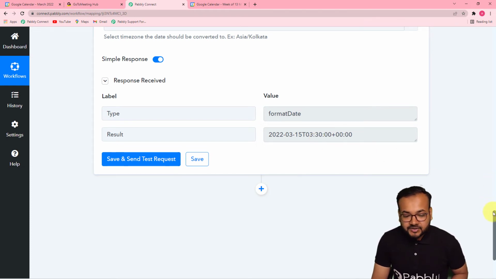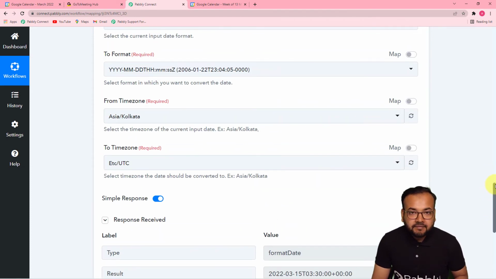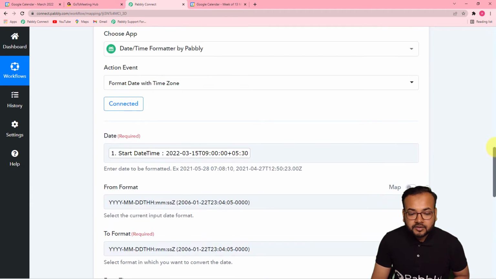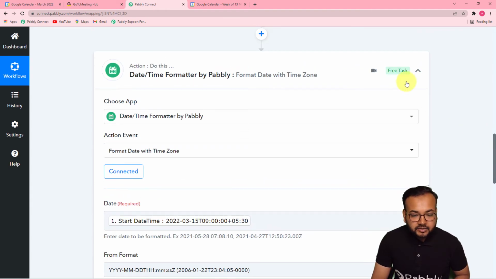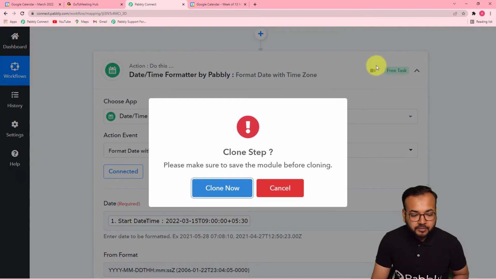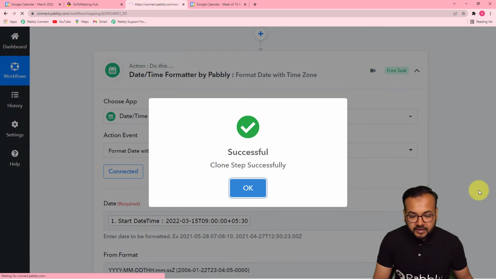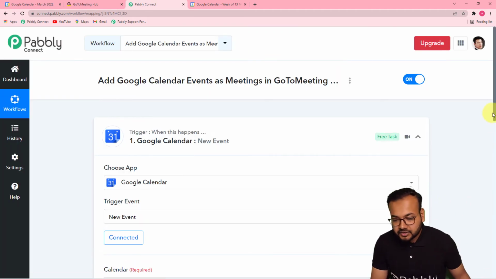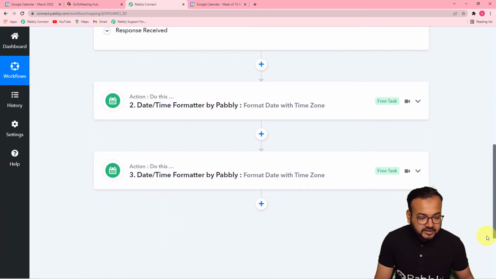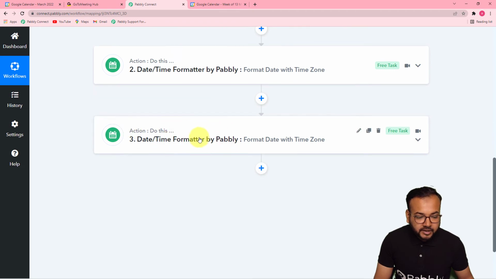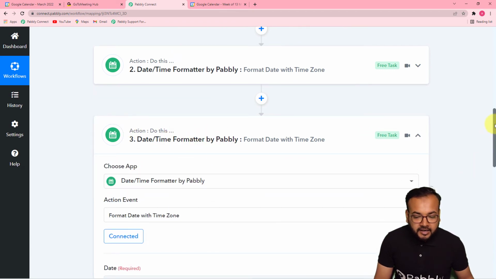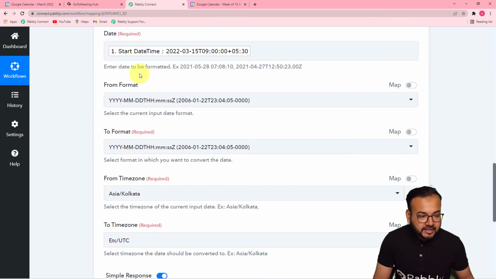Okay, right. So you have to follow this same step for the end date also. Okay, so I'm just going to clone this step. So just click here on this clone step option, click on clone now, and you will see another step here as it is as the previous one. Date Time Formatter is selected here again, and here you have to just change this label.